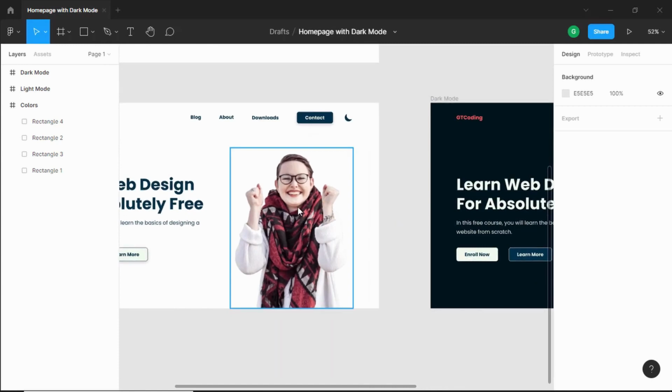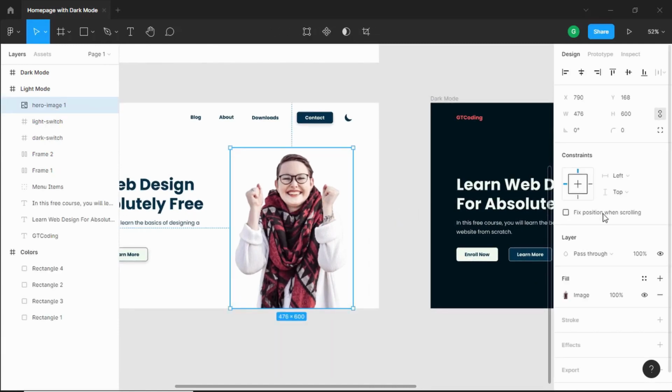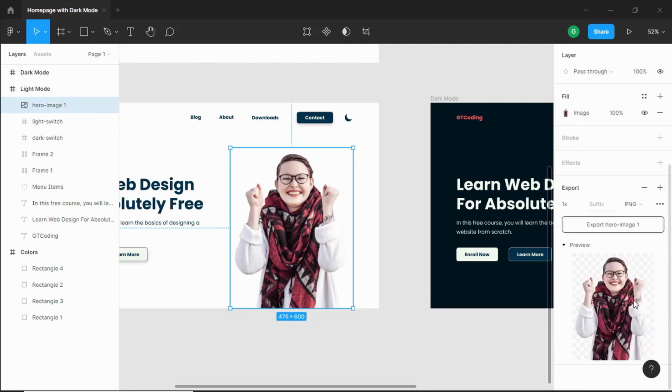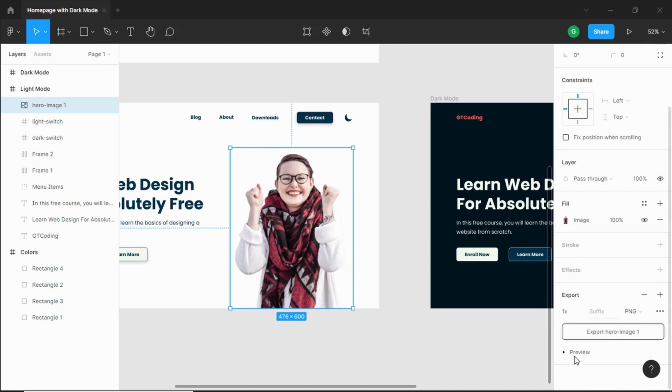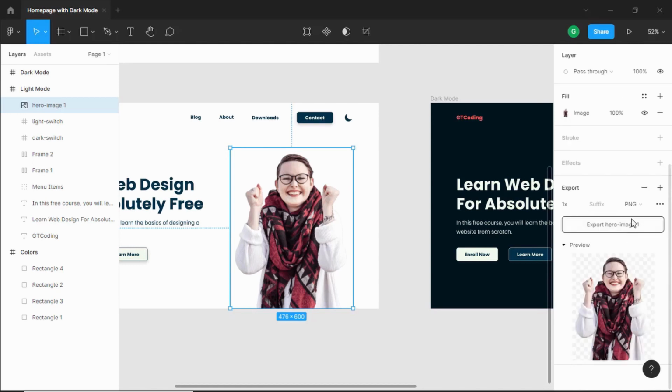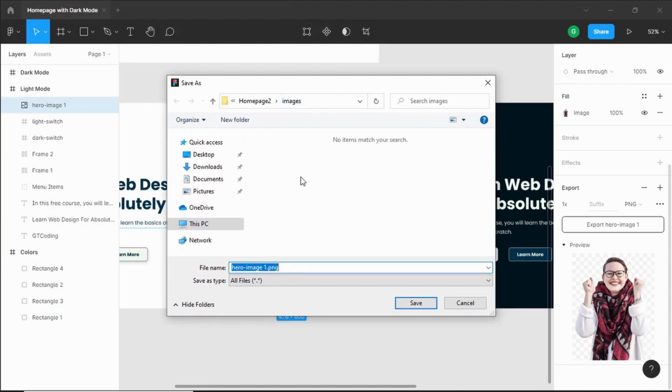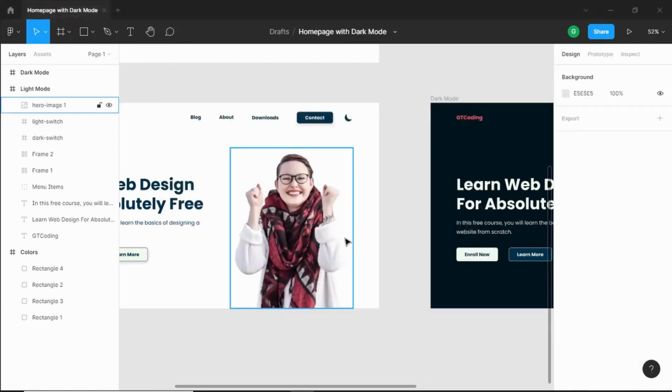So let's click on this image and let's go over here to the sidebar and let's scroll down. And here we can see the image that's going to be exported. If you don't see this, you can just click on this preview button right here. And then just select PNG from here, and I'll just click on export hero image. And I have created a folder called homepage2, and in that I have a folder called images. So I'll just save it over here and I'll just name it hero image. And let's click on save, and the image has been saved.